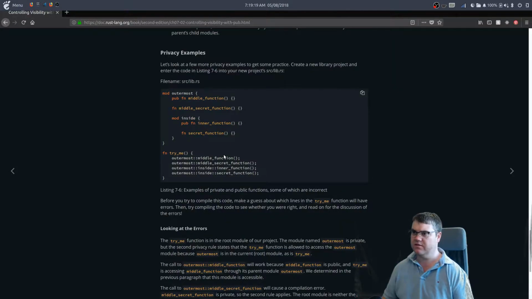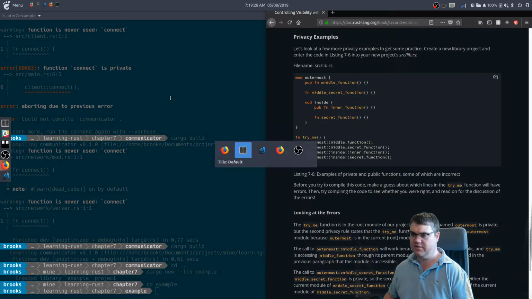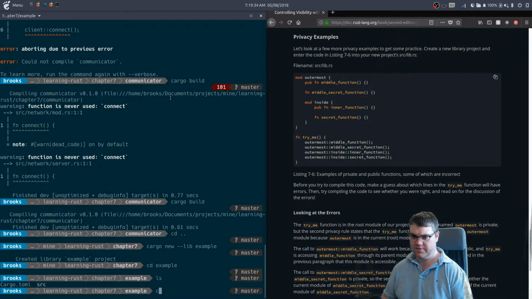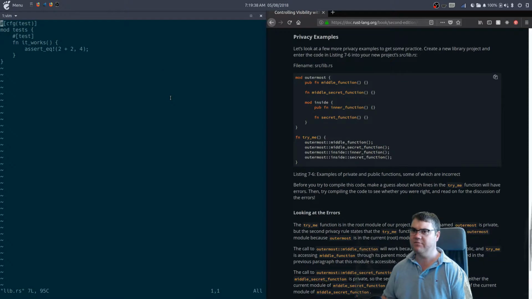and create a library, and we're going to enter in this code. So I'm going to put this over to the right, put this over to the left, and cd into src. Let's just vim the lib.rs. Okay, so we're going to have a module outermost. So mod outermost. Oh, do I not have syntax highlighting on this?